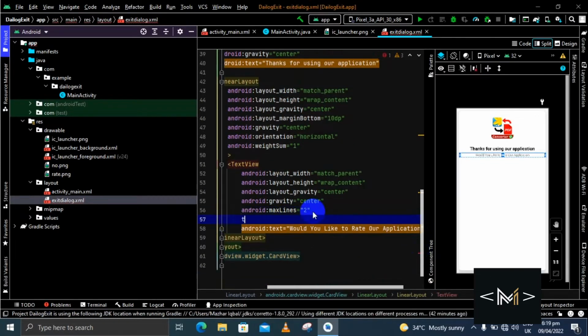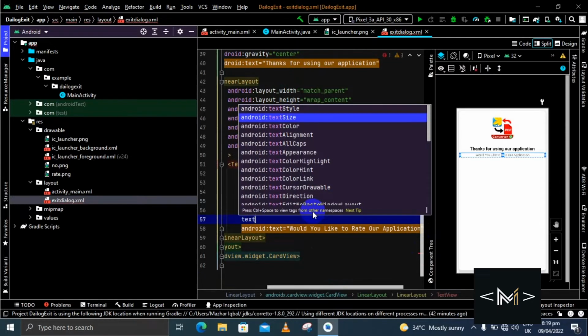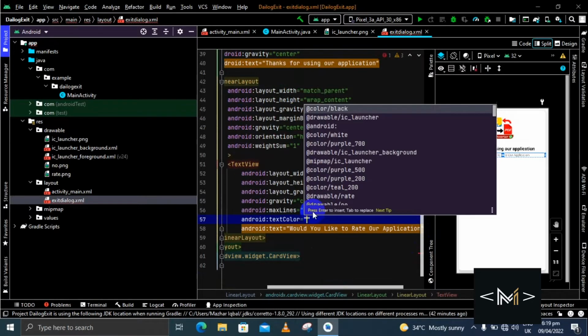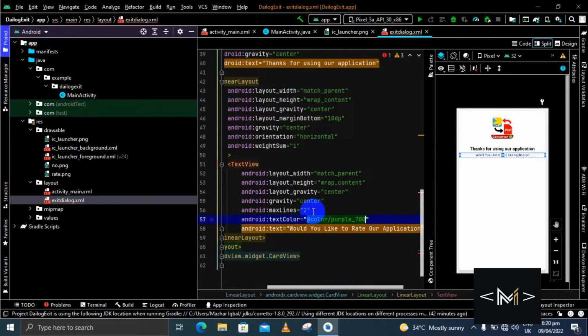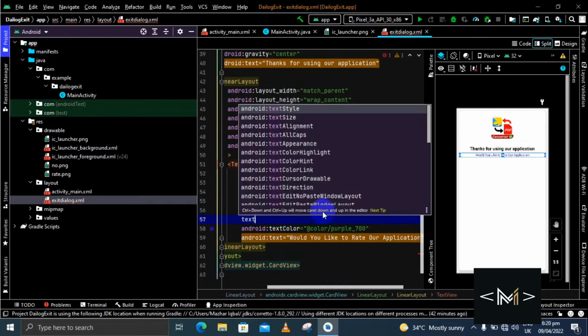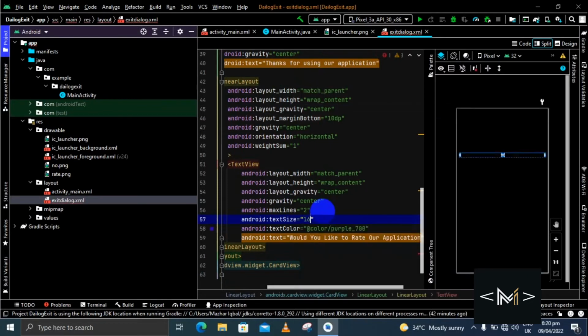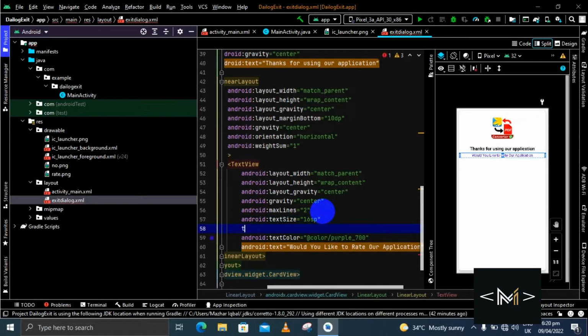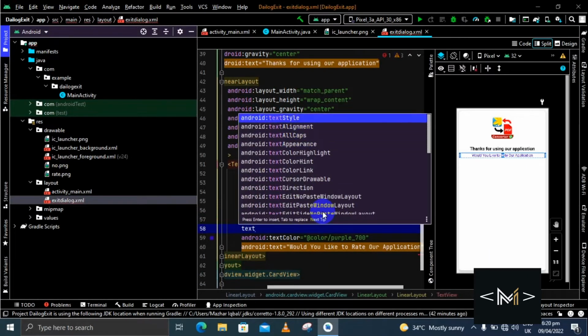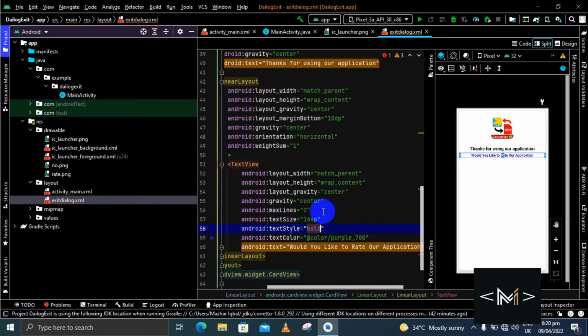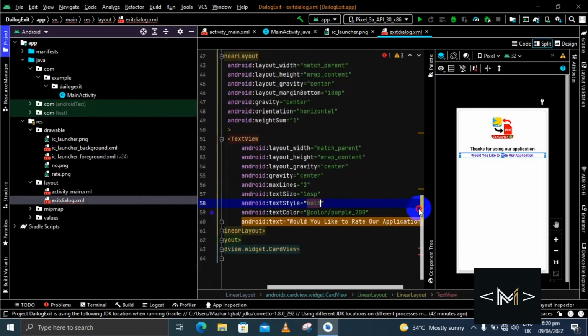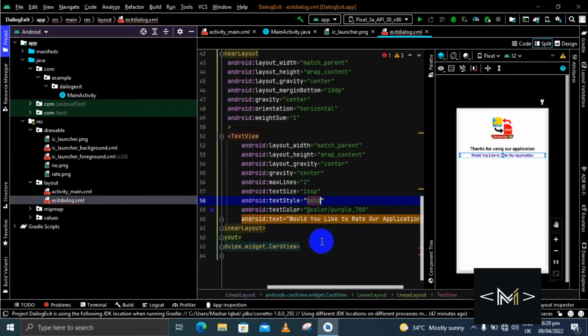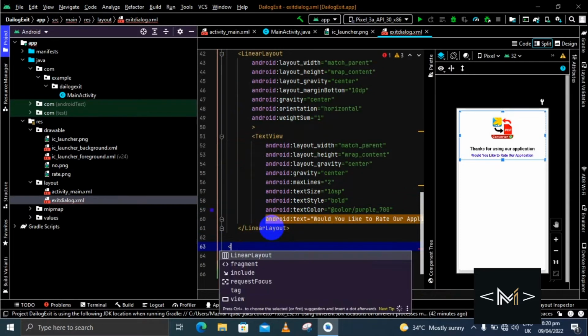And the text color will be color purple, and the text style will be bold. Text size is 16 sp. Okay, it's done. Now the next thing, we have to take a view here outside of this linear layout.